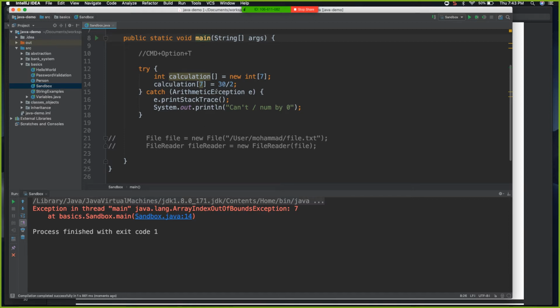So even though the first exception, the arithmetic exception, is fine, because 30 divided by 2 is a valid division, you have another exception now: array index out of bound exception. The size is 7, but the last index is always the size minus 1. So we're trying to put something that doesn't exist. Let's say you have 7 boxes and you're trying to put something in the 8th. It doesn't make sense. So that's another exception, an array index out of bound exception.